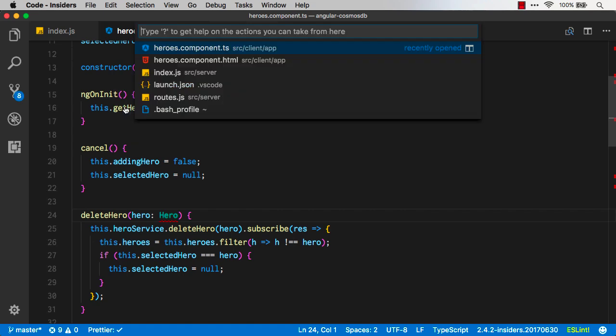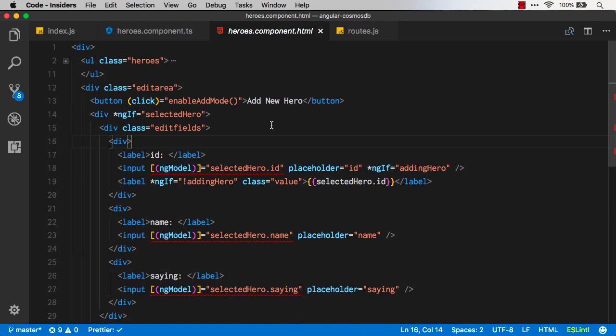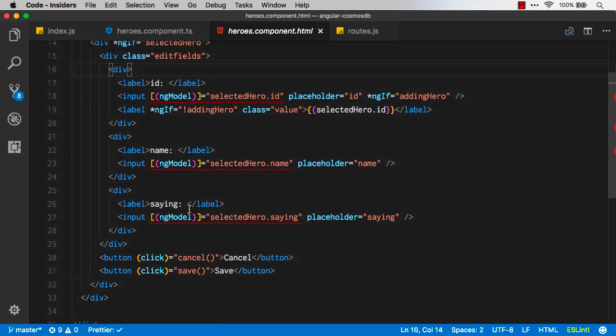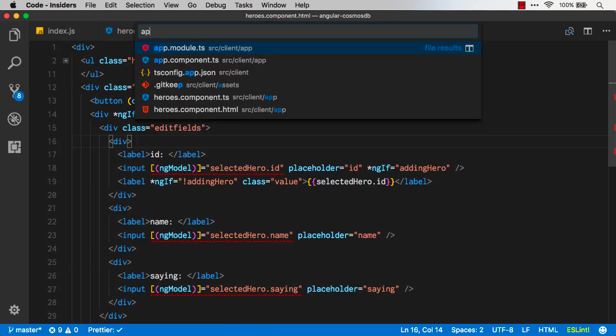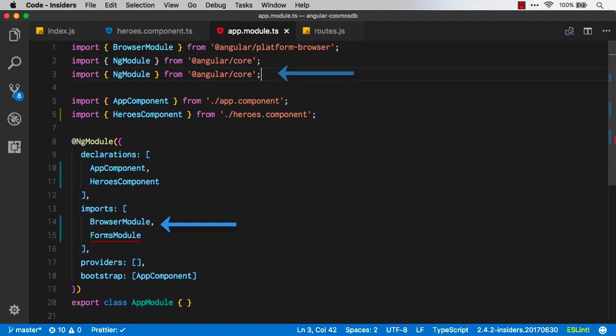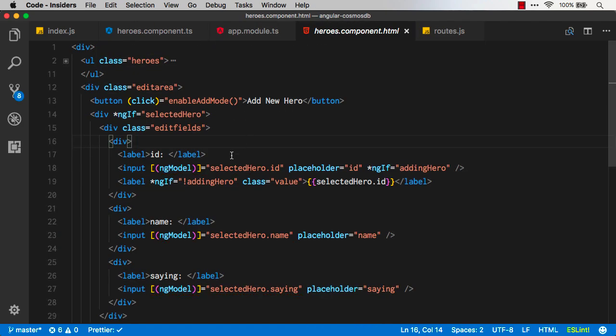Now if we flip back over to the HTML, it's going to notice that most of these things now exist. We still have some red lines, and that's important. Here Angular is telling us it doesn't know what this ngModel thing is. It's not a property of input. Well, yeah, I know. That's actually a thing that Angular exposes in the forms module. So this is giving me a hint that I need to go to the app module. And in the imports down here, we need to add in the forms module. So we'll add in the forms module, and we'll do that like this. And now if we flip back over, those lines should go away.